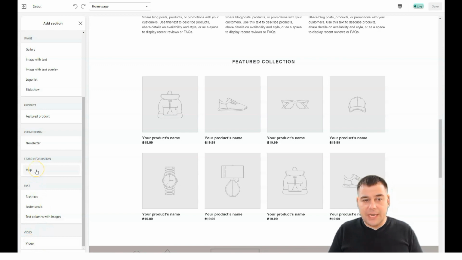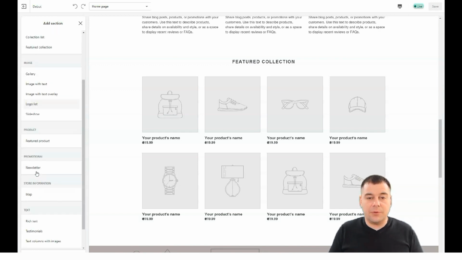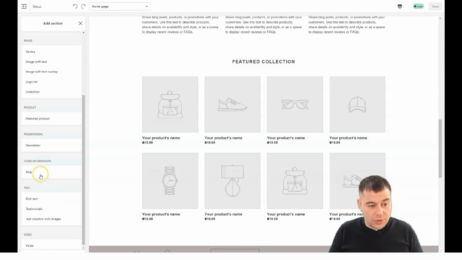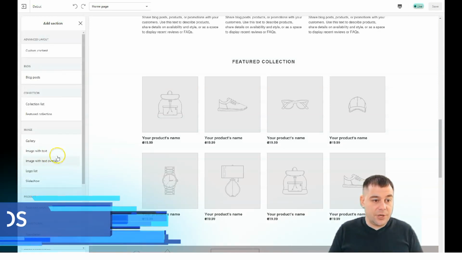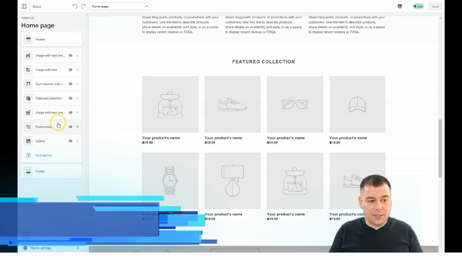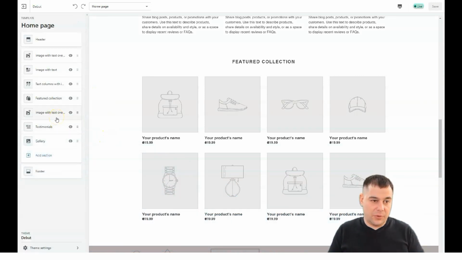You can add a map to your site, maybe you have a physical store somewhere, and you can add this store via the map in blog posts and custom content and so on. Well, you have a lot of things to play with.